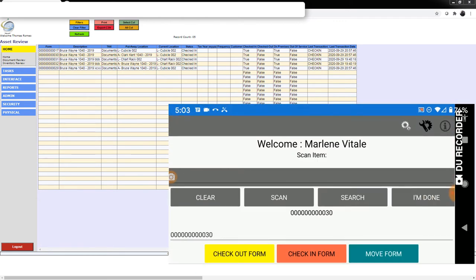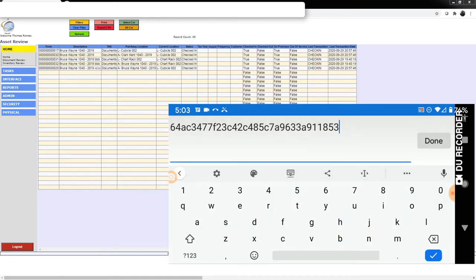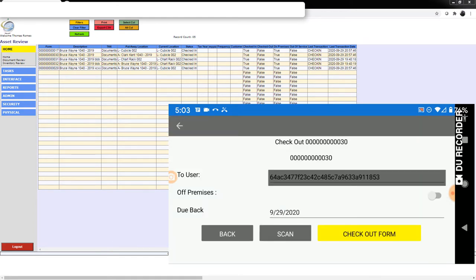So you notice how my check in and check out buttons became active once I scanned some items. And it's also set for Marlene. Now, I could choose a different user to check out to, but since that's my ID and I'm doing the checkout, I'm going to check them out to me. So I'm not going to edit that ID.